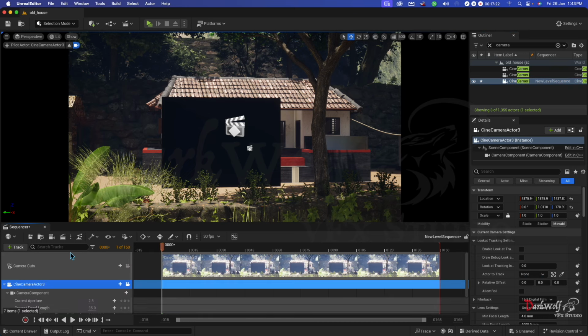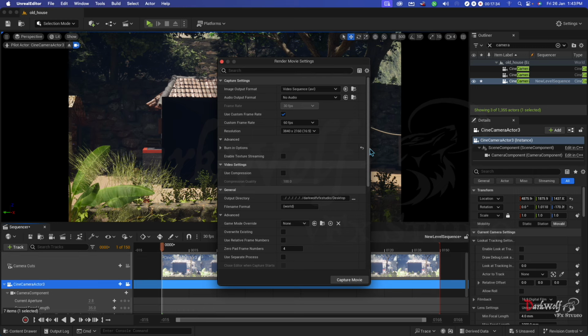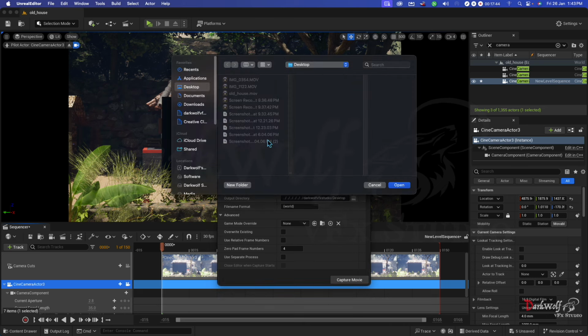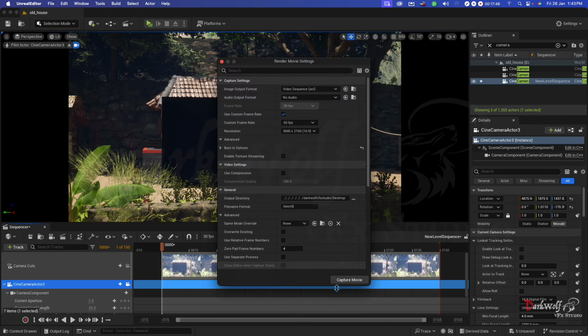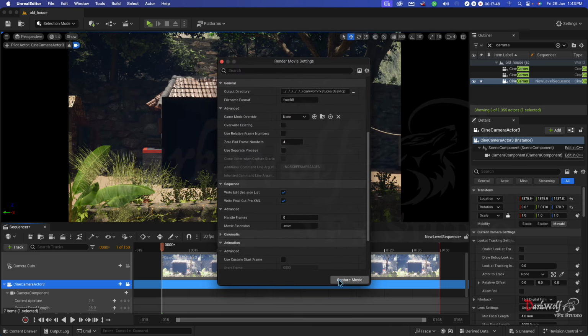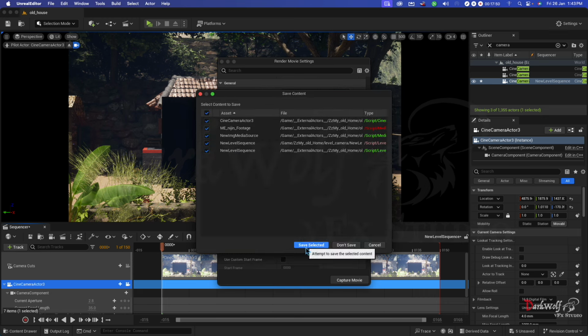Here you can see an option for rendering out. You need a video out, just click here and Movie Scene Capture (Legacy). Now click here, you get an option like this. Change the settings you want: resolution, frame rate, video output format, and video output directory, and I'm just choosing Desktop. Okay, open. Now capture the movie.